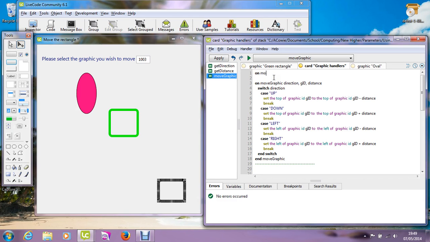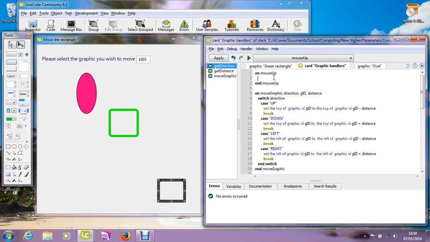I'm going to write a little test handler. Now because I'm on the card, I'm going to say that when I click on the card, so on mouseUp, I'm going to call this handler, and I do that by typing the name of the handler, and because it's got three parameters, I'm going to pass over three values. So let's suppose we move the oval to the right. So my first parameter has to be the direction. They must correspond to these formal parameters here. The ID of the oval was 1023. And the distance, well, let's make it travel 250 to the right.